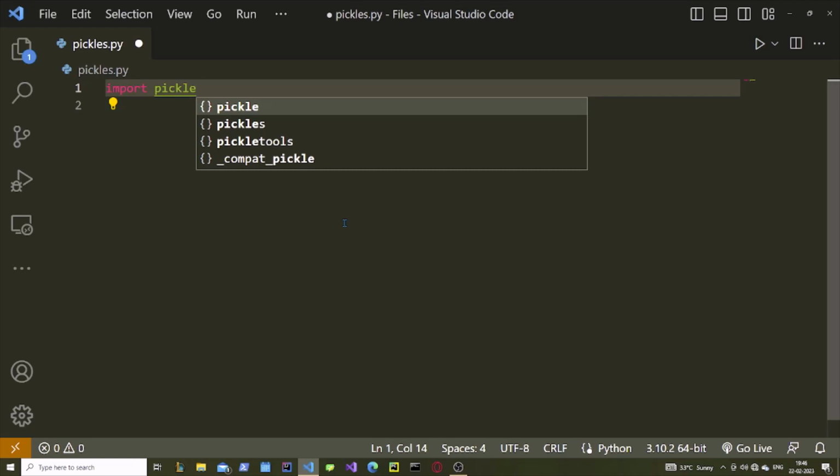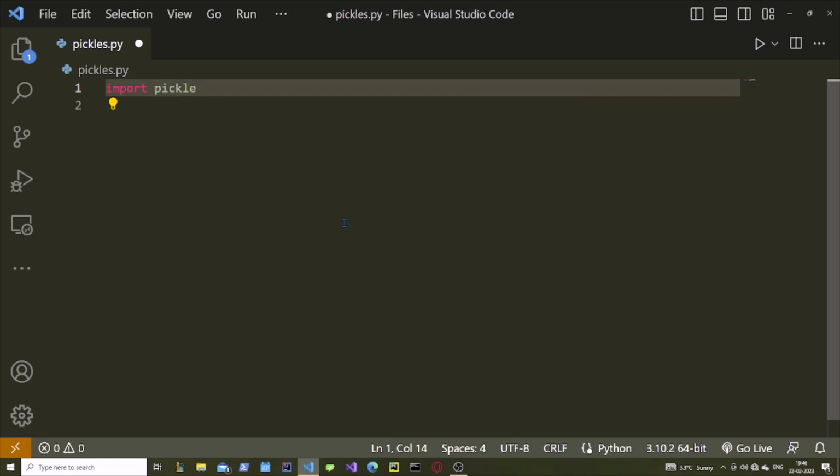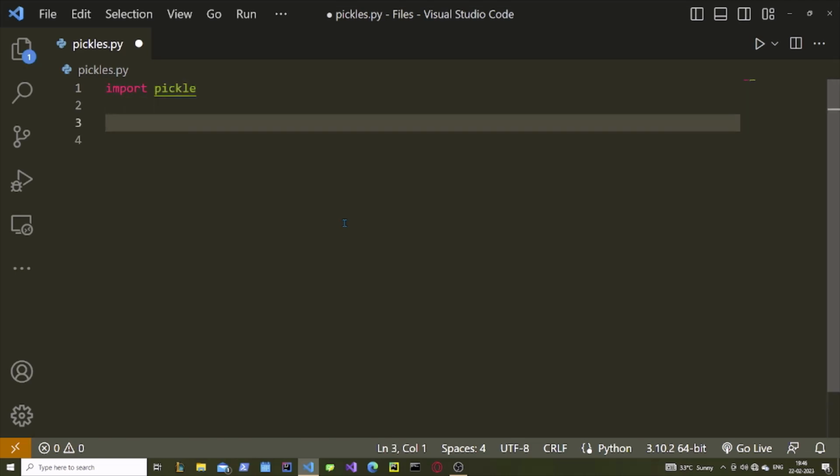Because sometimes what happens is when we make a variable, we cannot use it again and again. If we want to run the same code again, we have to wait till that variable is being made. But in Pickle, you can do so many things by saving the variable directly into the computer. Let's see how we can do it.